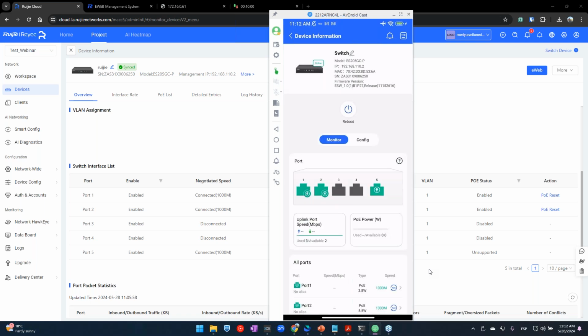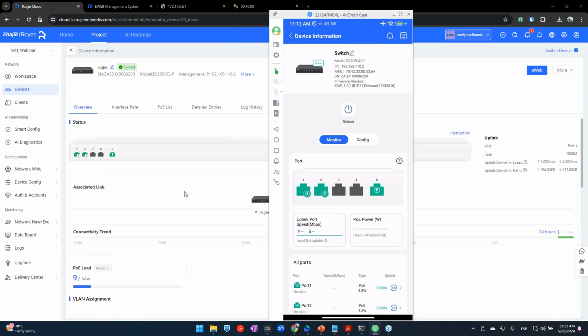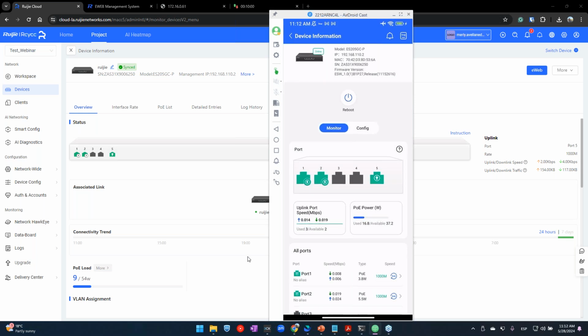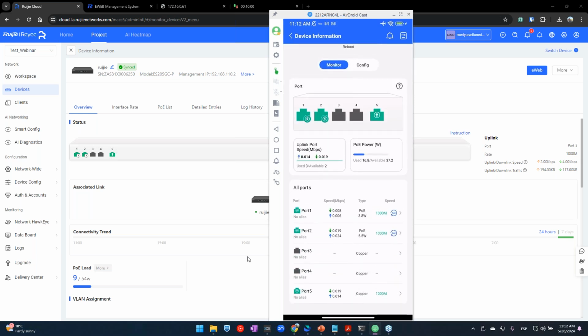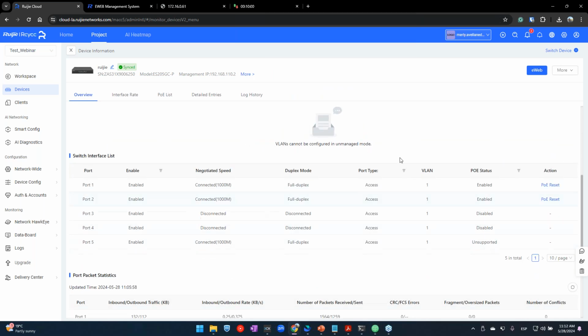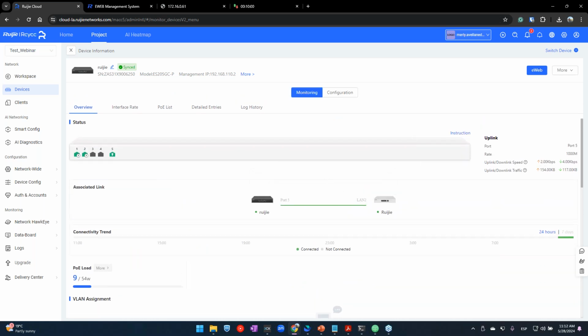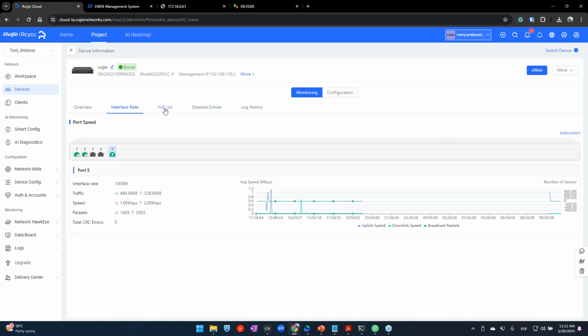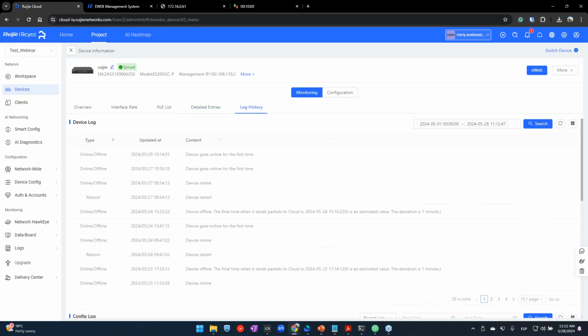For example, here I enter the switch, and I will see exactly the same. From 1 to 5, the uplink, the PoE mode, and here I can reboot the port if I need it. We only have to click here and click restart. It's very easy. And we can do it from here, clicking reset. So this is the main brief of the switch. We can see the interface rate, the PoE list, the detail entry, and the log history.